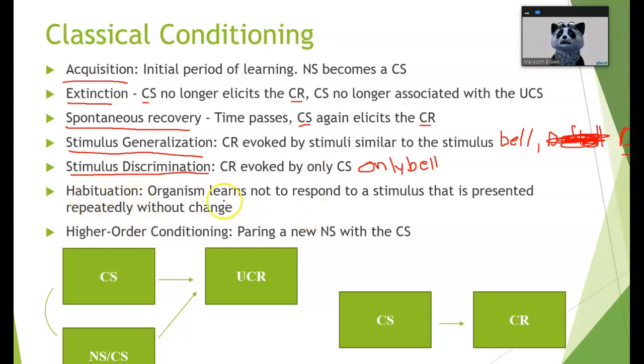Habituation is when the organism learns not to respond to a stimulus that is present repeatedly without change. So when you first walk in a room and there's like a buzz sound of a humming, you get habituated to that. You start to ignore it, you get used to it, and you no longer respond to it. Okay? That's habituation.